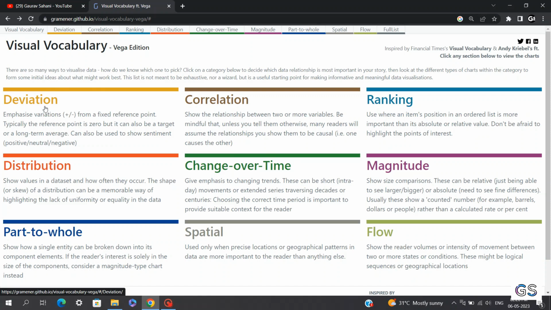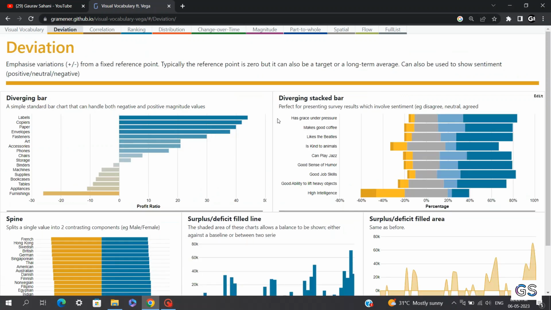So when you basically click on this deviation, you can see a number of suggested charts which could display your deviation or differences in your data points. So considering this diverging bar, which is a standard bar chart over here, which can handle both positive and negative magnitude values as well. So here you can see this label category is having around profit ratio of 44, while this furnishing category has profit ratio of minus 26.